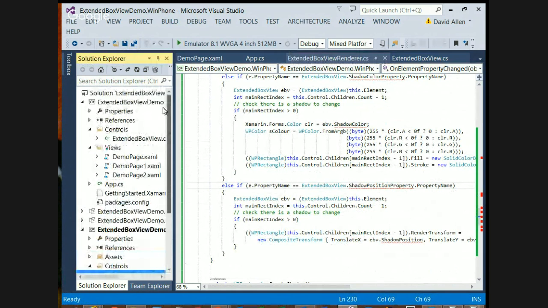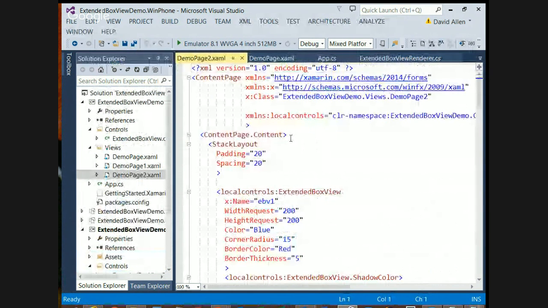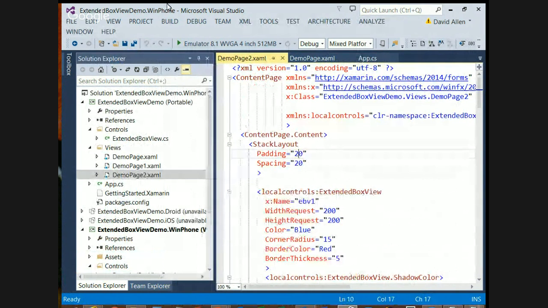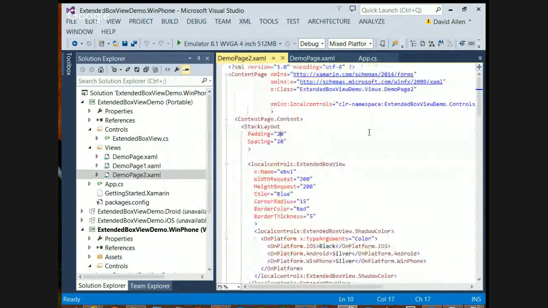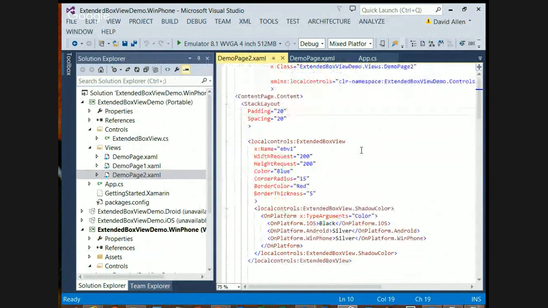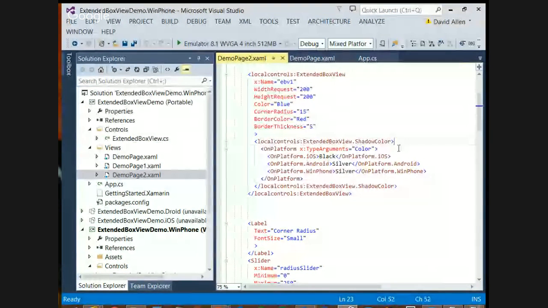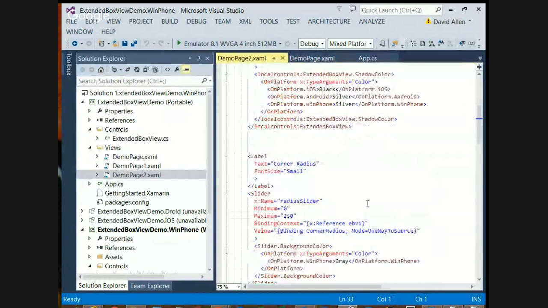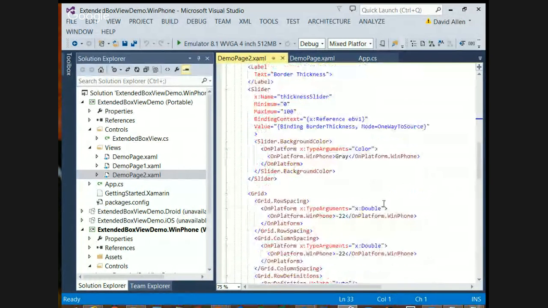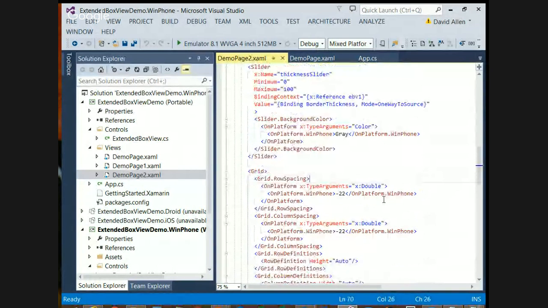The last thing we're going to need to do is update the page that's being referenced. In this case, I've got another page here. We've just added a few things in there, extended box view, pretty much the same. But what I've done here is I've added a shadow color. I've added a different color depending on which platform it is. And then down here, I've added some sliders, a switch to turn the shadow on and off, and some sliders to represent the position of the shadow. And that's it.